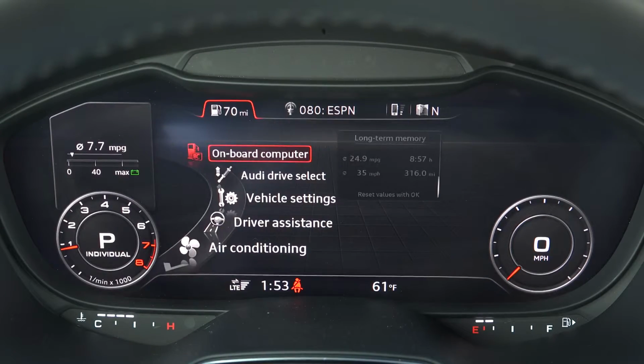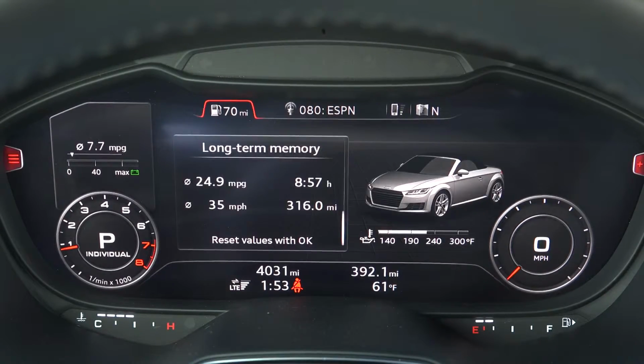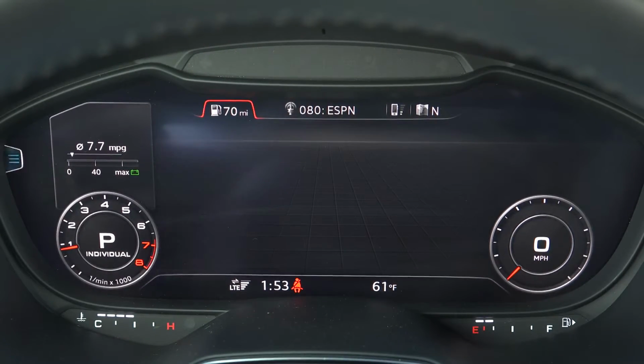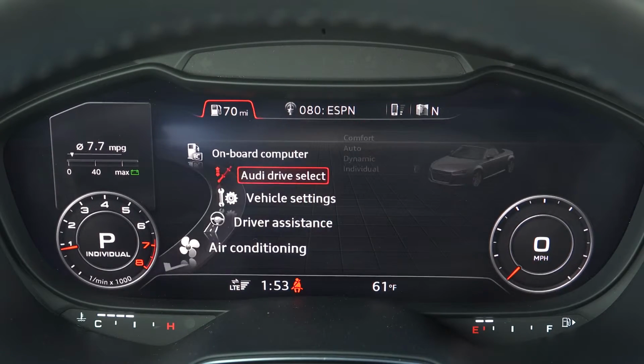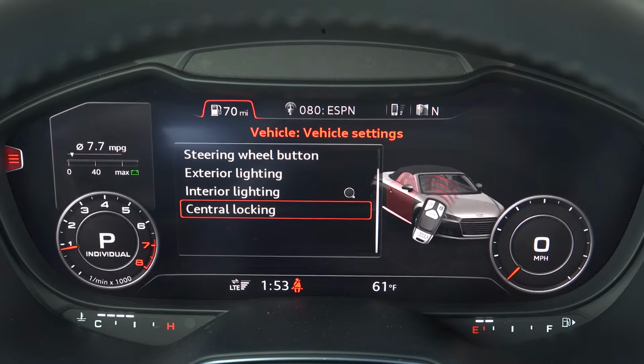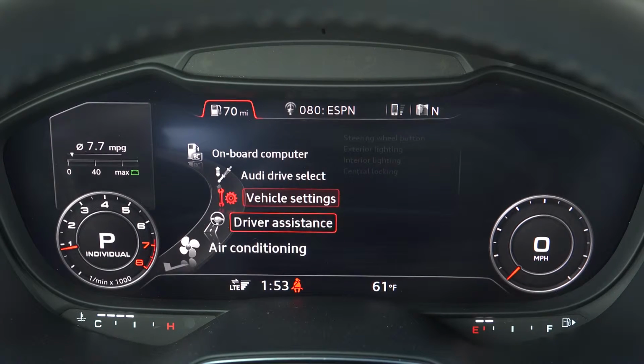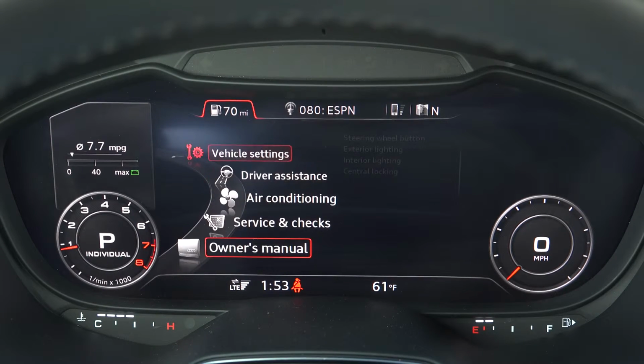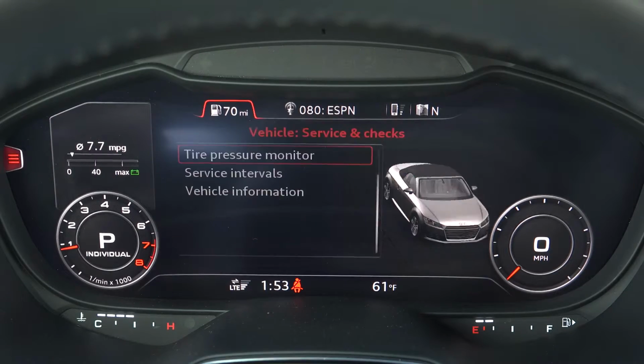Now clicking on over to the left is where you'll find things like your onboard computer. That's what we were on right there. But you'll also find our Audi Drive Select options. We can see our vehicle settings, and you can adjust basically everything you can with the traditional MMI system right here in the same display. Our driver assistance settings, even air conditioning, and you can check your service history and see when you next need to stop.